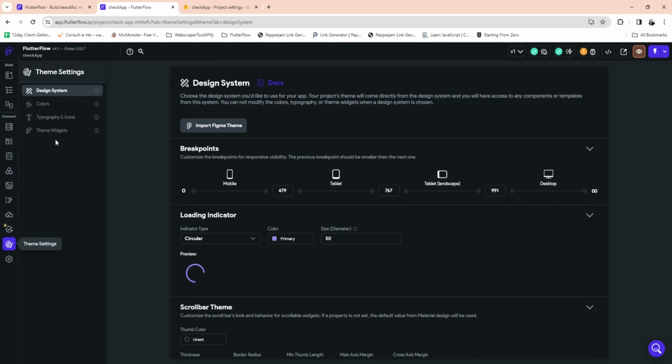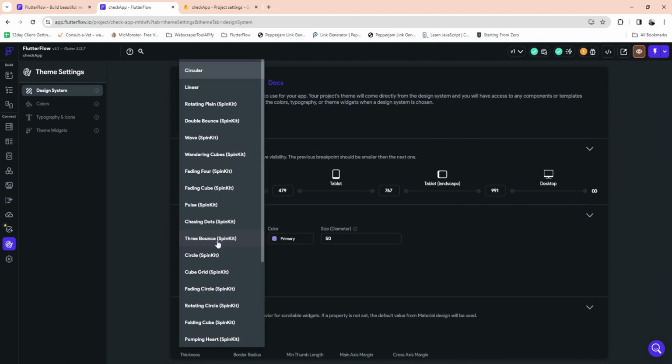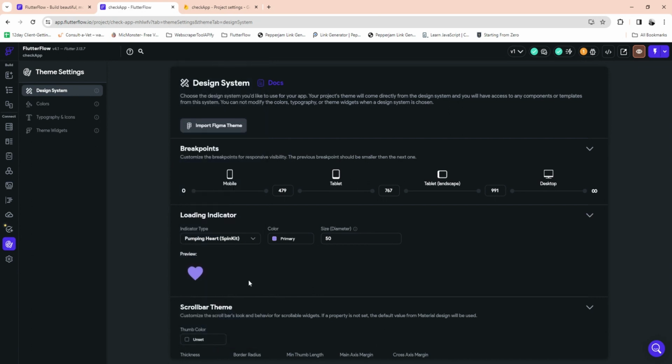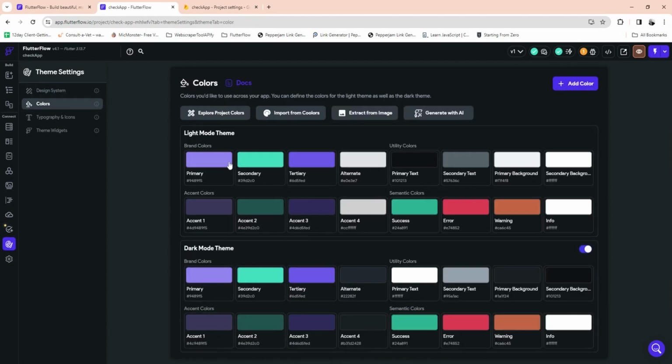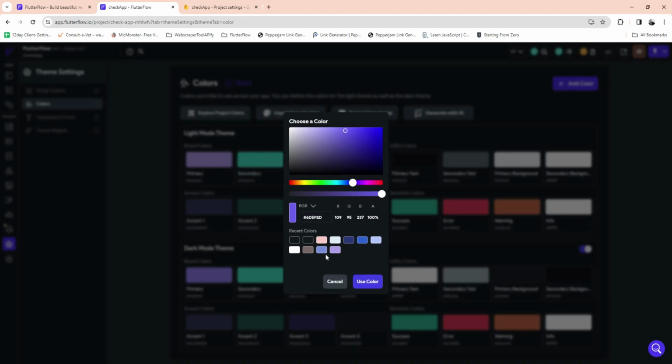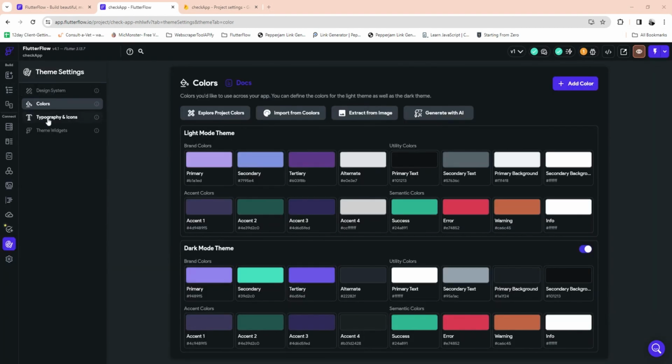Okay, so we are now on the theme settings. You can import your Figma theme here. Select the loading indicator, colors, etc. I'd like the pumping heart, which is more in line with our app for telehealth. Oh, cute. Set the colors for our branding, which is fully customizable.